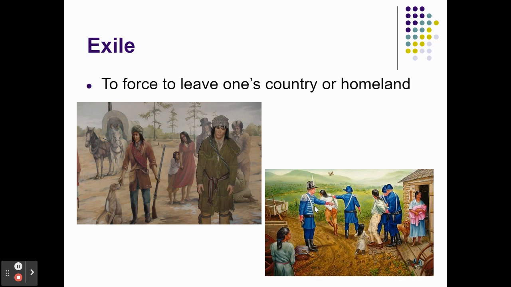Weren't the Dakota here first? Weren't the Ojibwe here also, long before the European Americans?